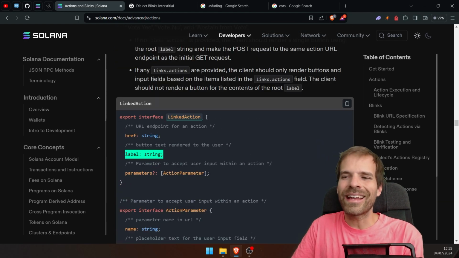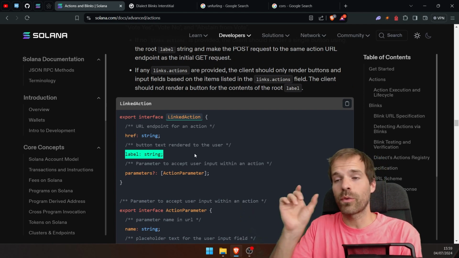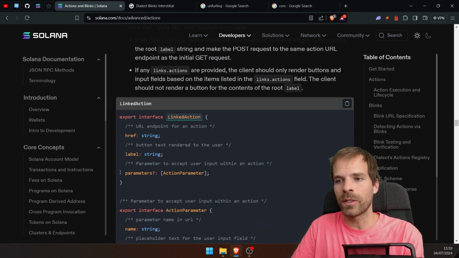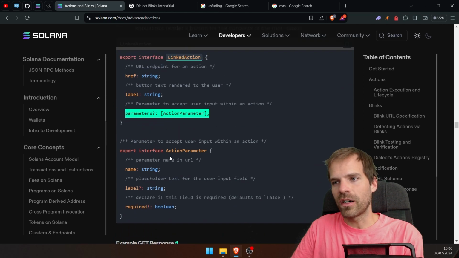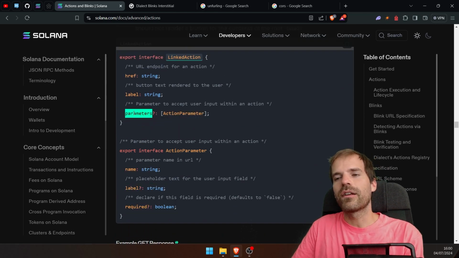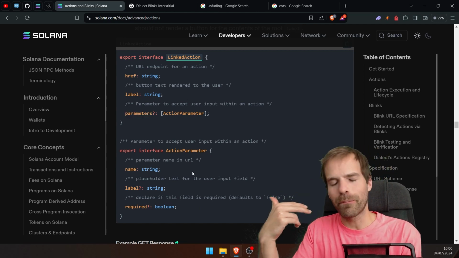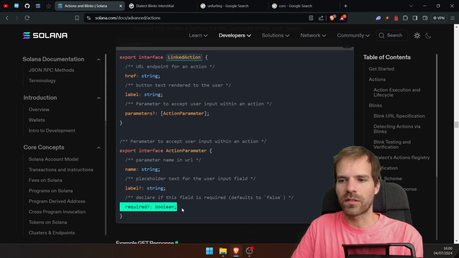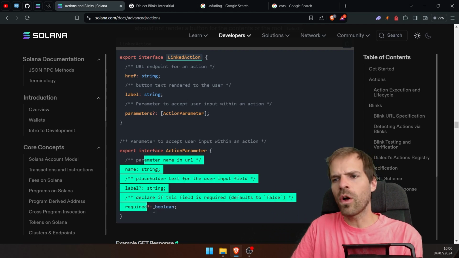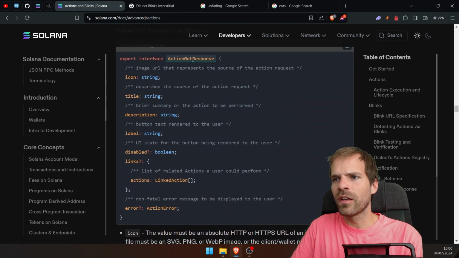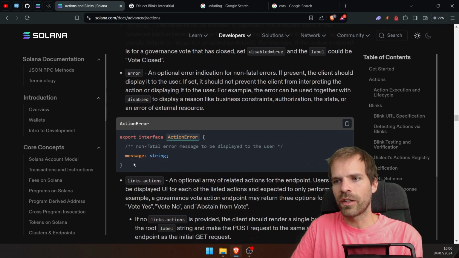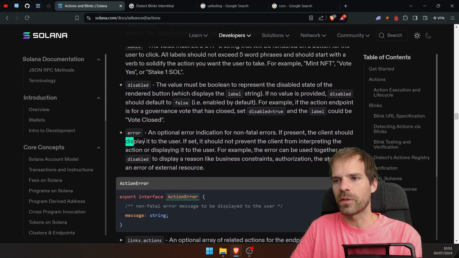The label, again, because if there are several actions, then we'll have several buttons, so each of them should get a label. And the parameters, which themselves are parameter name, label, and if it's required. So you can request several parameters that the user can then basically input. Yeah, and we can say that this parameter is required or not. So all pretty simple. Alternatively, a non-fatal error message should be displayed. So if there is an error, we should give it a message why actions are not available or whatever. And that should then just be displayed to the user.